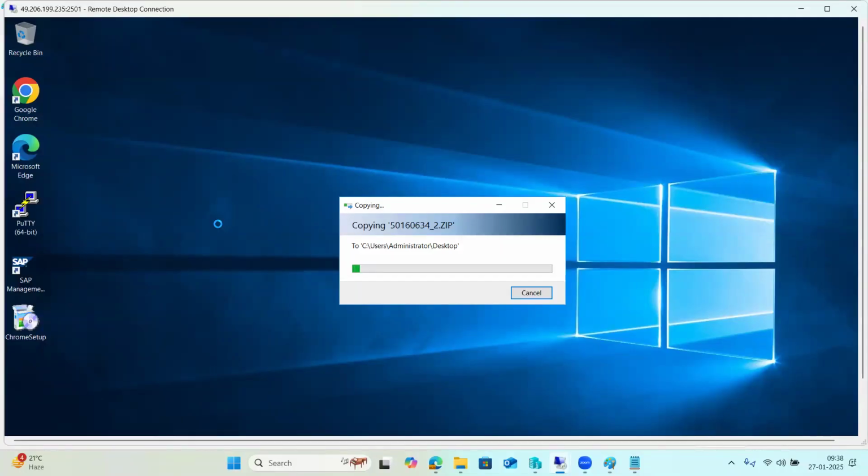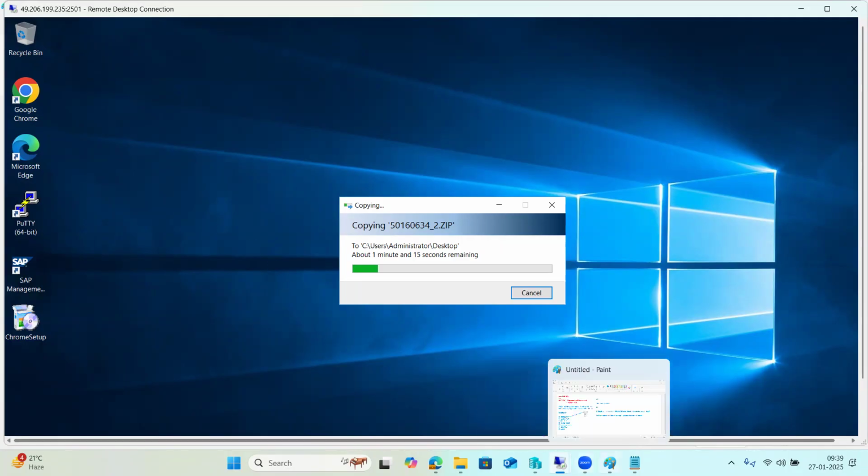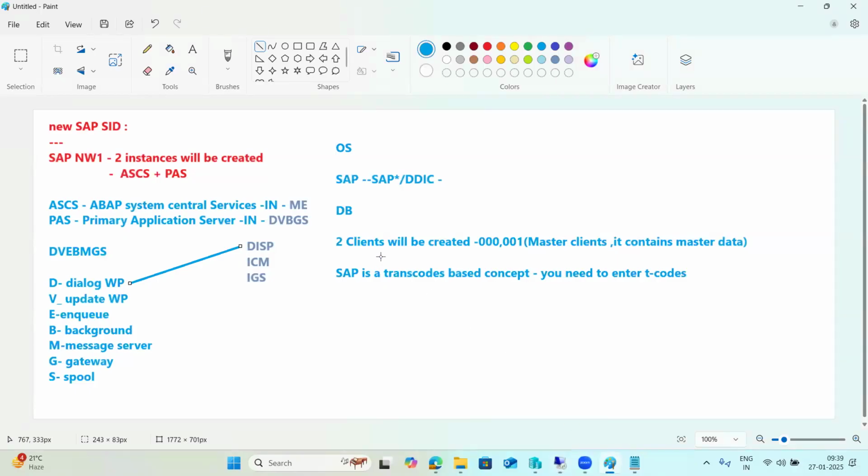Hi, Ravinder. I have a question. There are the master clients, 000 and 001. What exactly do they do, what data do they contain, and how do they help the other clients? It contains the master data. I explained this, and that's why I wrote it clearly. People will ask the same question, so again: it contains the master data.